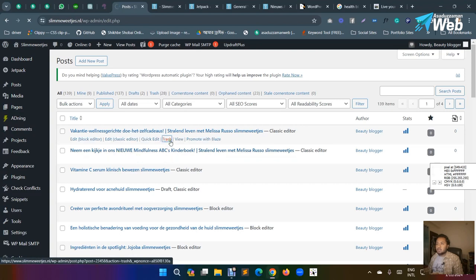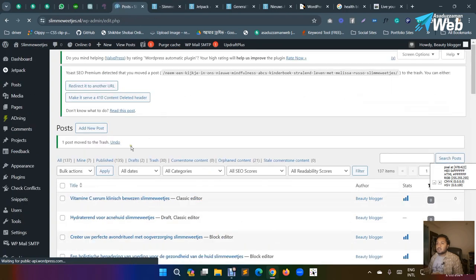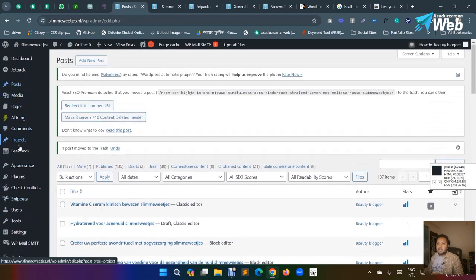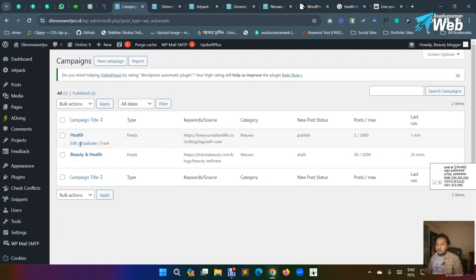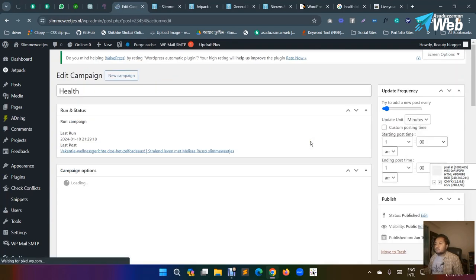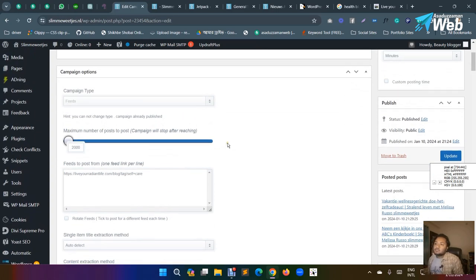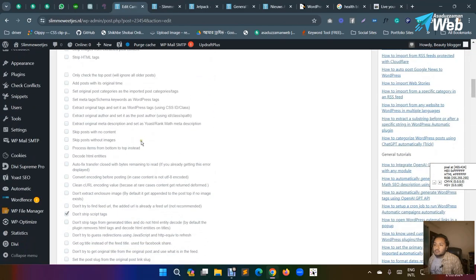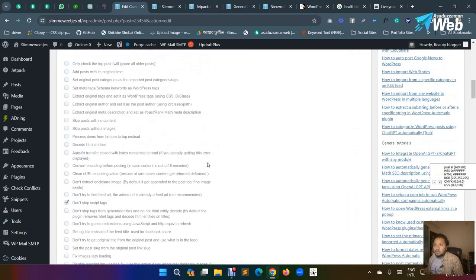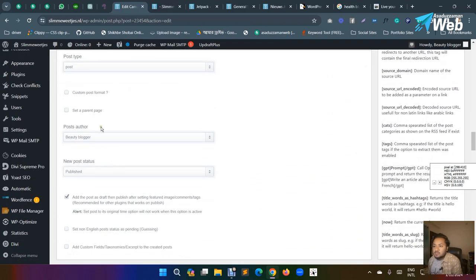We cannot publish them so fast. So right now we select them and move them to trash. I think the options are not selected, so we have to check the automatic plugin's all campaigns again. Actually the work is done already, but I have to set the posts as not to publish. There are options like auto detect full content, load multi-page content. We have to make sure the post will not be published first. It will go to draft, then we will recheck the post, then we will publish.